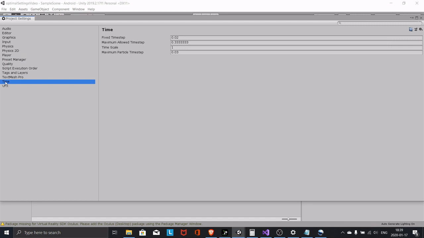And last of all, we need to change the fixed time step to 0.0138, since the Oculus Quest runs on 72 Hz. And that's it, guys. We're done.